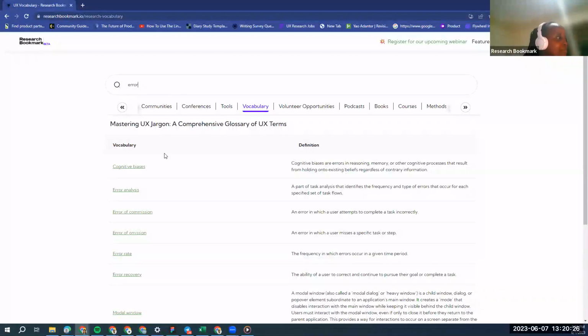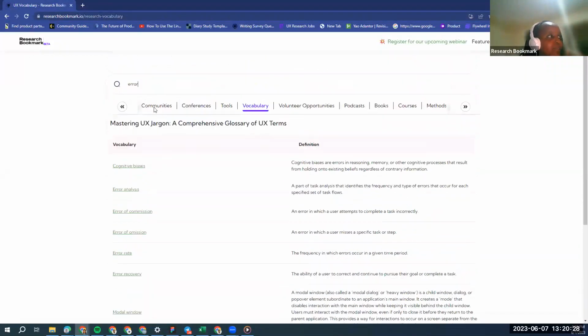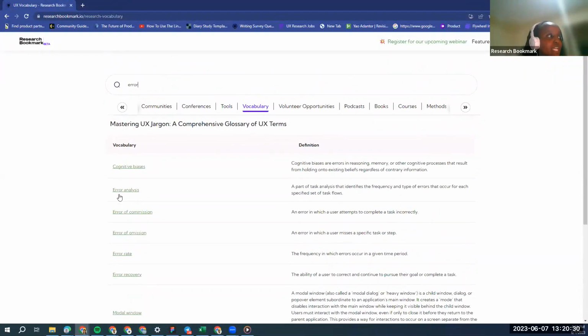So if you just type in error analysis, you can see that term on here, and you can see what it actually means in terms of a definition. Something we've done as well is, say the definition is not enough for you. You're like, okay, I really need to learn more on what error analysis is, or what cognitive bias is.